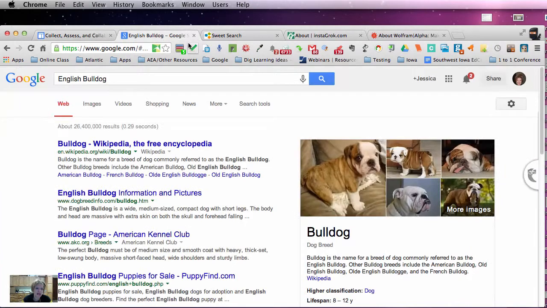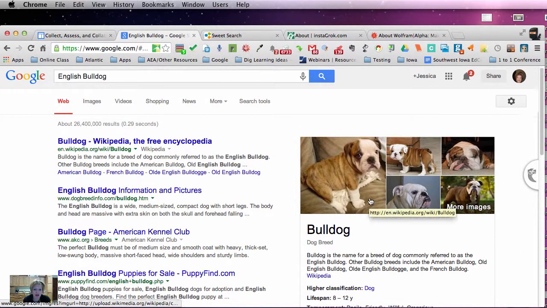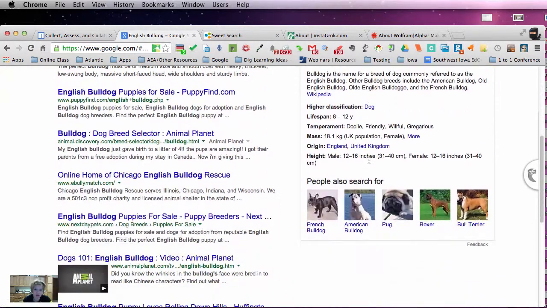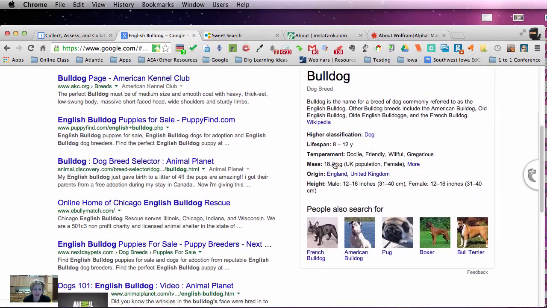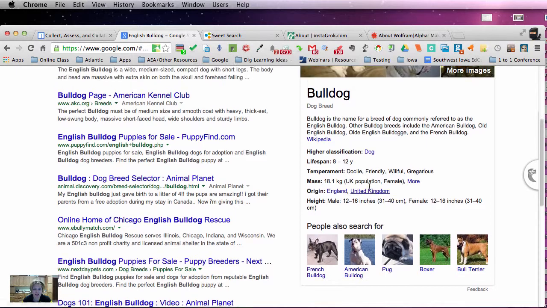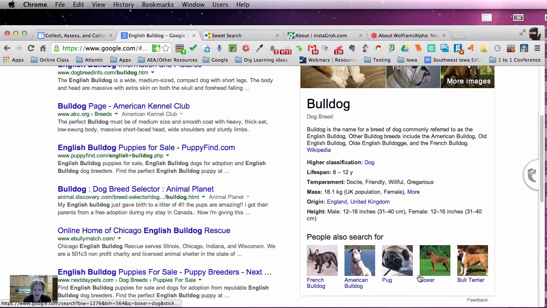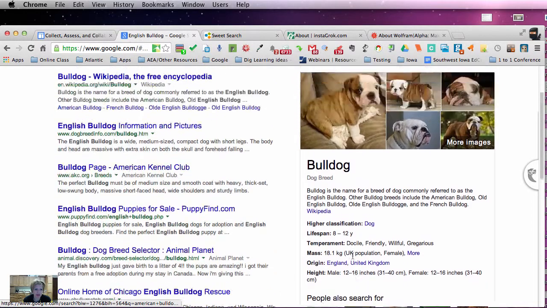For example, I did a search on English Bulldogs, and you'll notice when that comes up, I have a knowledge graph, a knowledge map, excuse me, over here. And what you can notice, it gives you a quick synopsis of an English Bulldog, what type of breed it is. It also gives you some ideas over here of different animals that you might be researching.